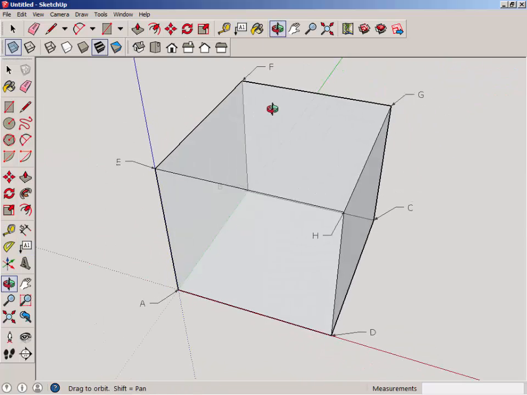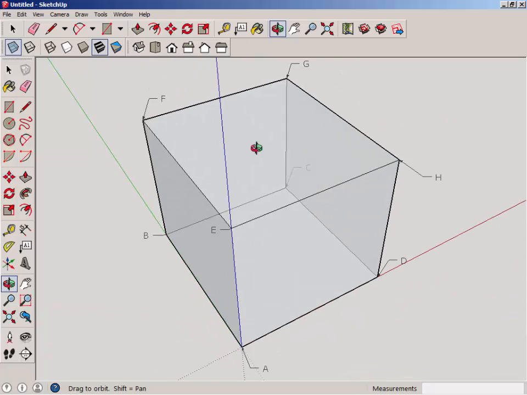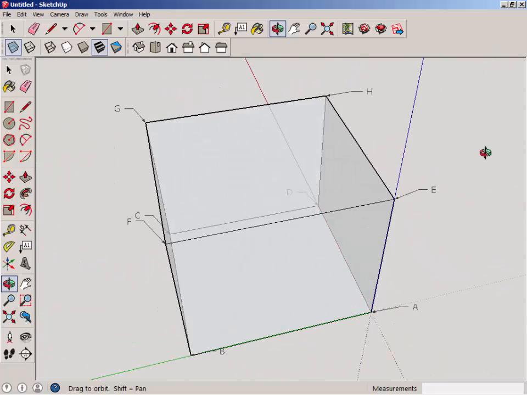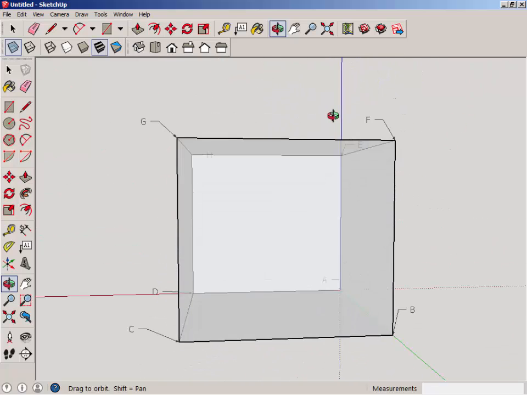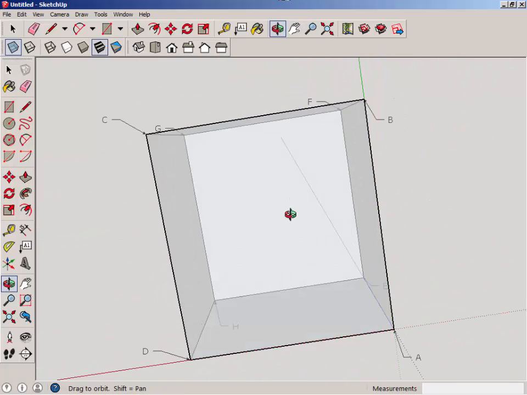Use the Orbit tool to change the perspective. It's most natural to drag left and right, which rotates around something like the z-axis. You can also drag up in order to look through the bottom of the rectangular prism.